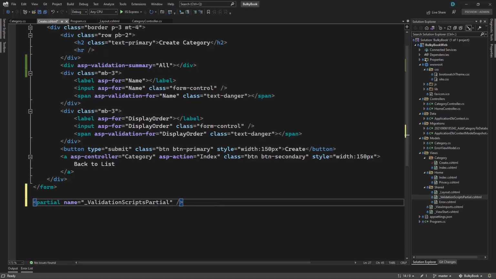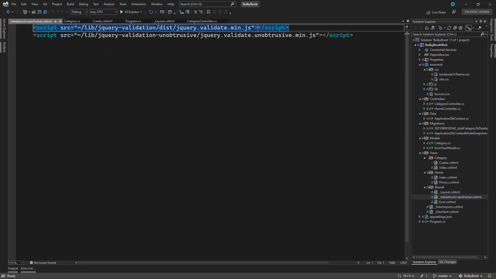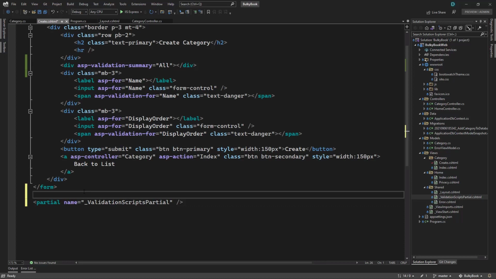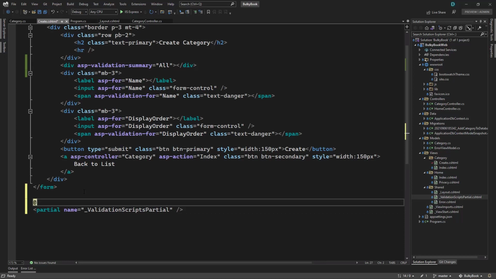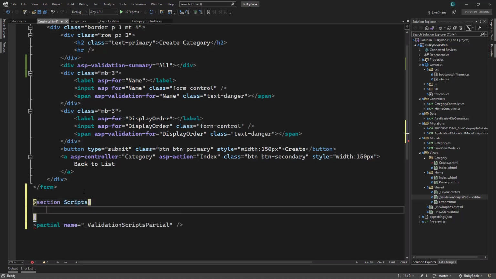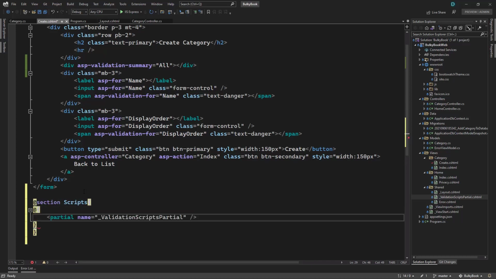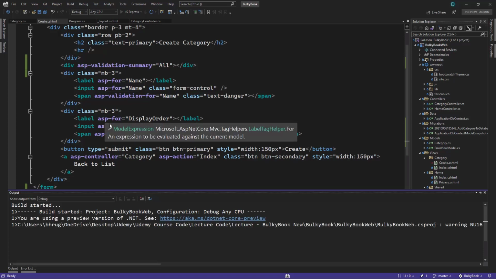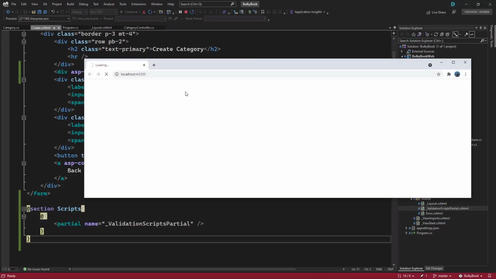But if you open up the partial view, we have script files inside it. So we need to add that inside a script section of our view. So here we will have to create a section for scripts, and in there, we will have to add our partial view, and that too inside Razor syntax. Once you add this, let's run the application one more time and see the magic.